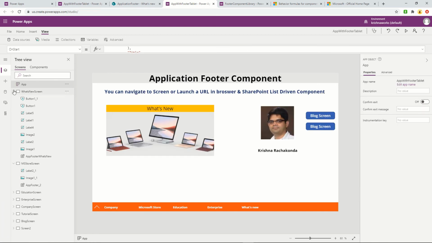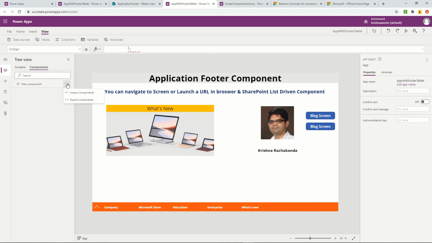And if I want to use this component in any other screens in the app, we need to import the component into the component library. You can create a component library, and then into that you can import the component, and after you import it you can start using it. But in my tenant I already have this component, so I'll show you how we can add it to a new screen.